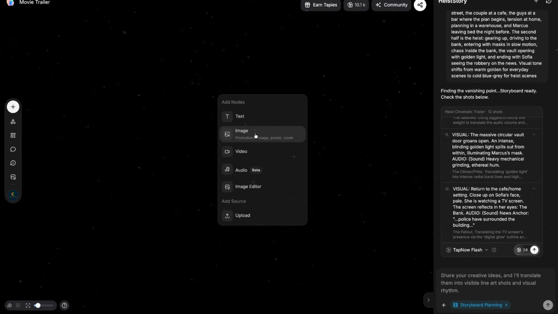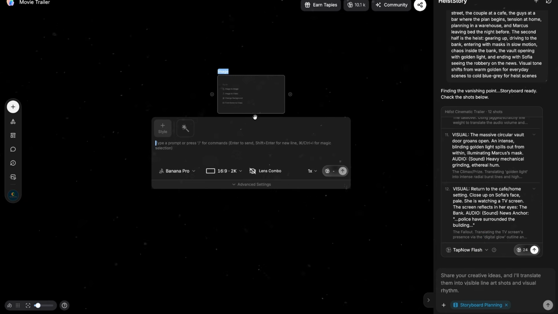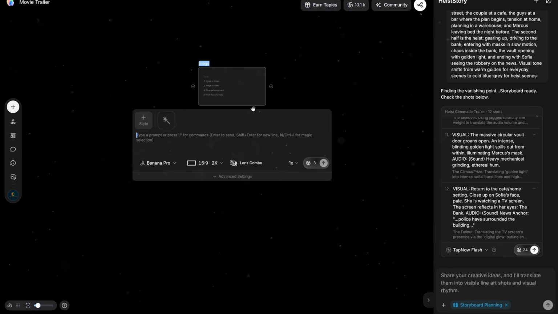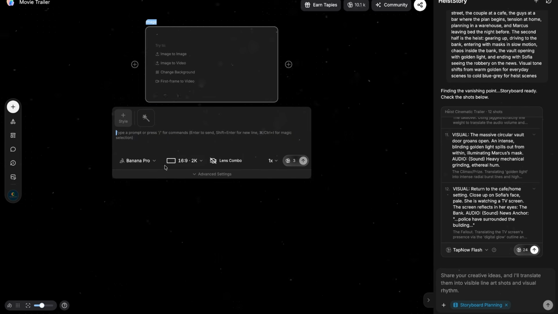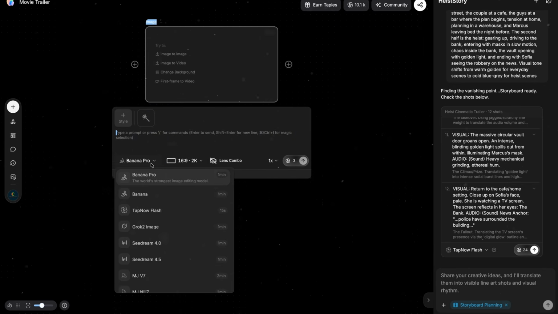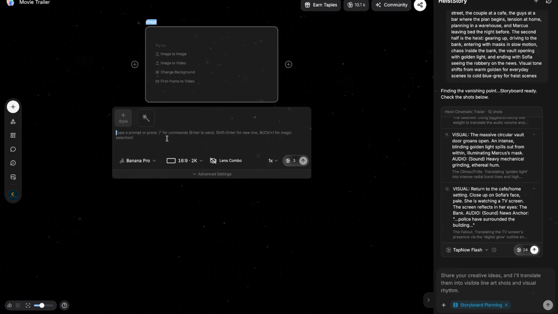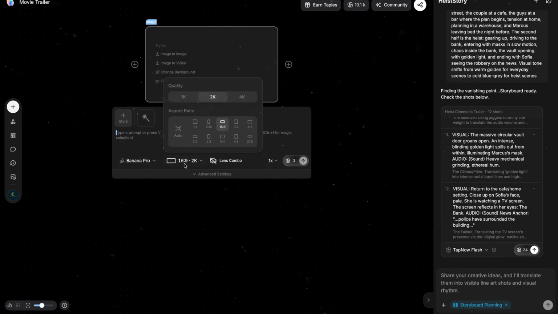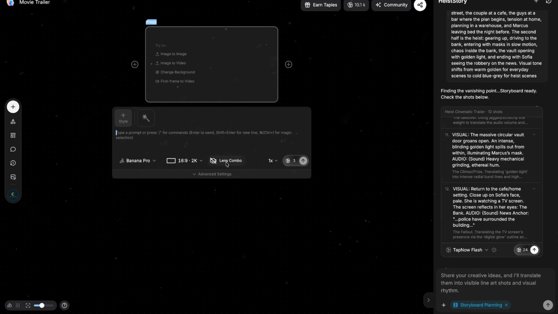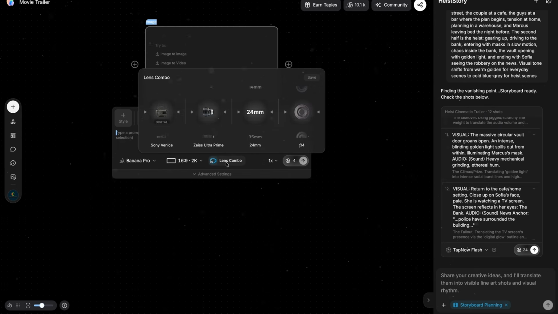I'll double-click on the canvas to open the node menu and select Image. Once the image node appears, you'll see options at the bottom. You can choose your AI model from Banana Pro, TapNow Flash, Grok 2, Seed Dream, Midjourney, and more. For character design, I'll go with Banana Pro. You can set the aspect ratio and resolution, and there's also this lens combo feature, which is part of cinemalab.